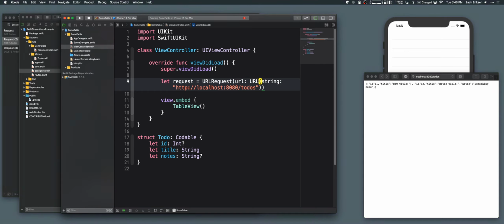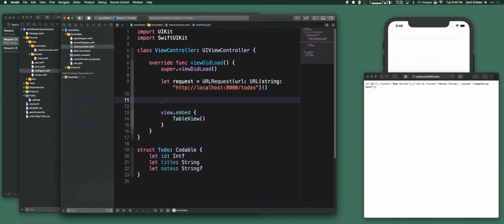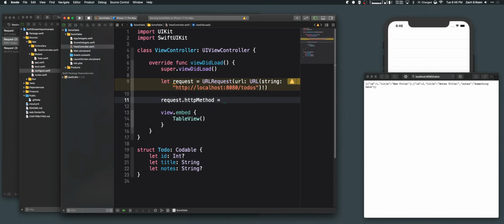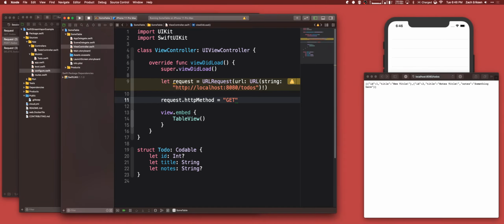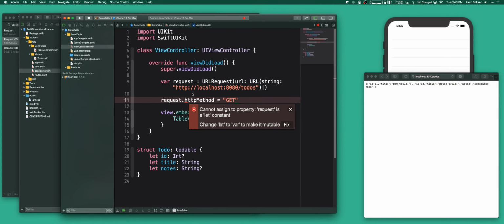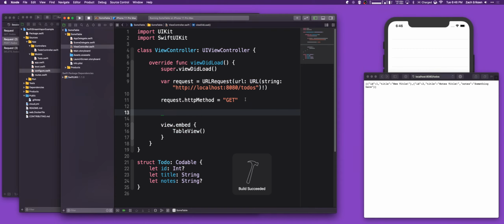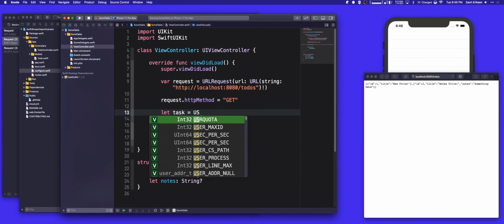We just need to unwrap this URL, which you can safely unwrap on your own way, but I'm just going to force unwrap it. For this request, we want to say method is .get, or does it? Oh, okay. I think we need to put GET. Okay. So we're just saying that the way we want to. Oh, maybe not. Yeah, it just needs to be a var because we're changing it. Okay. That's good. Cool.